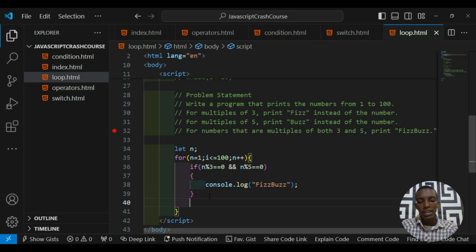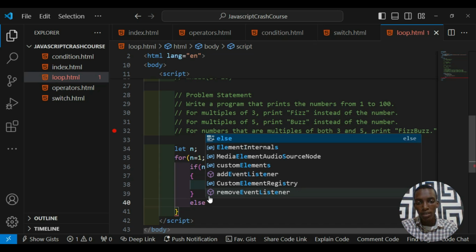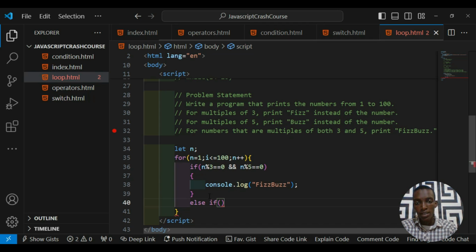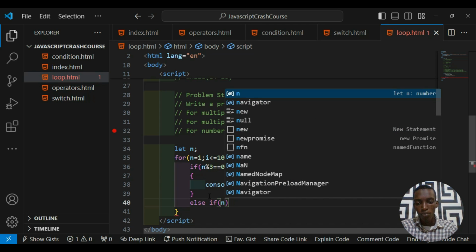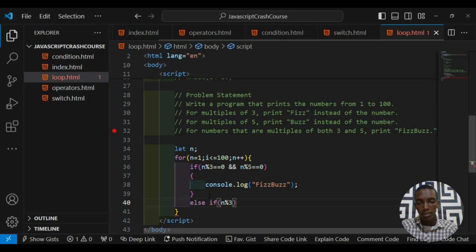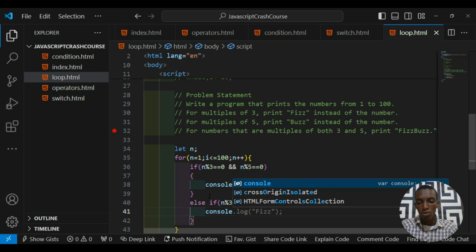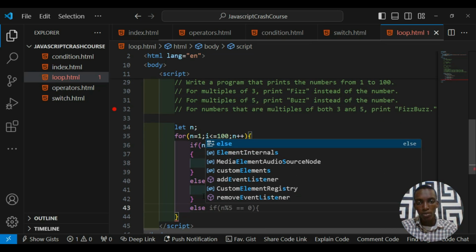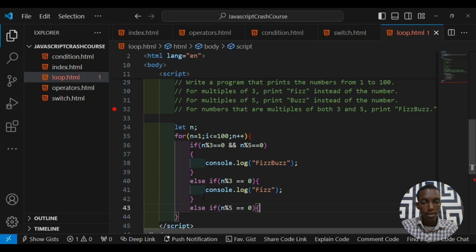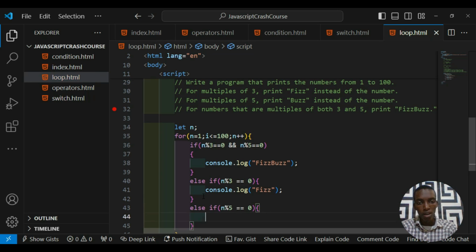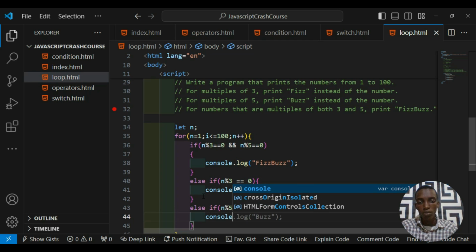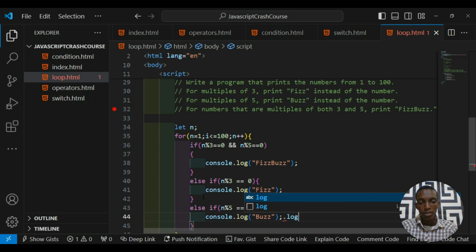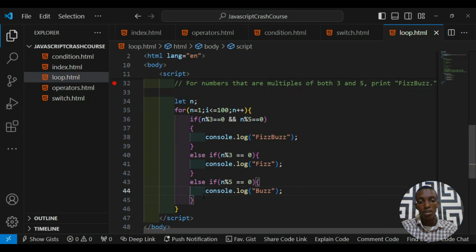Now I'm saying this, else if n modulus 3 is equal to 0. Only this. And I could say console dot log of Fees. Now imagine it's more than that. I could just say else if again, else if it is n modulus 5 only. And I could have this, console dot log of Boss.